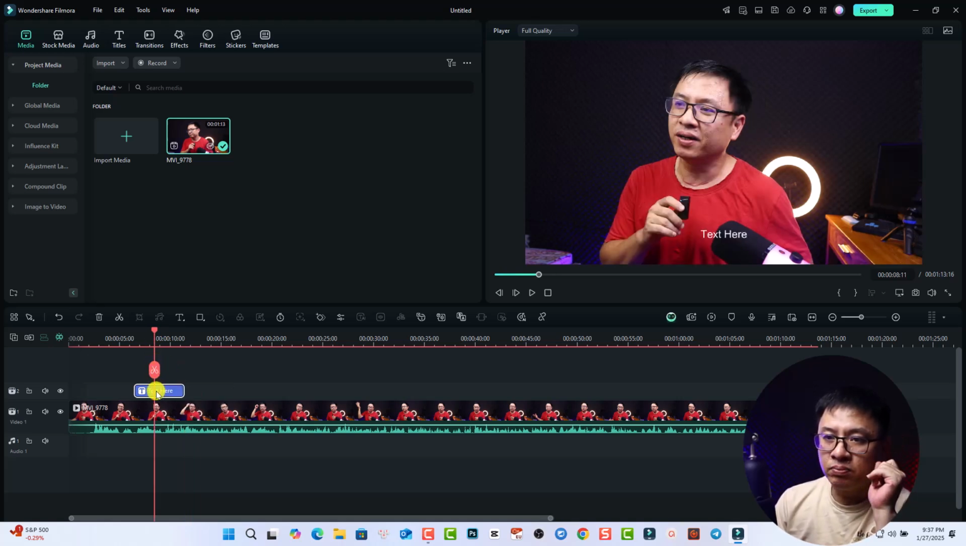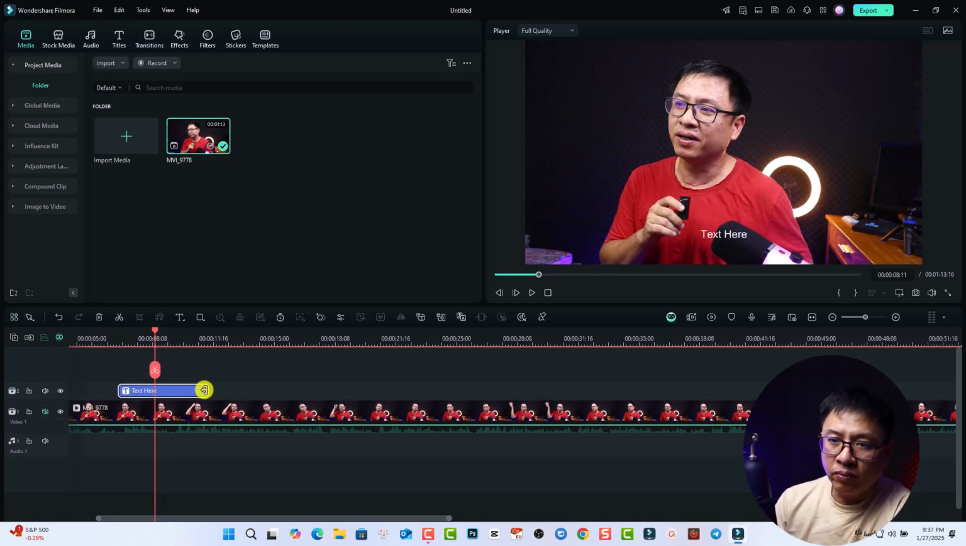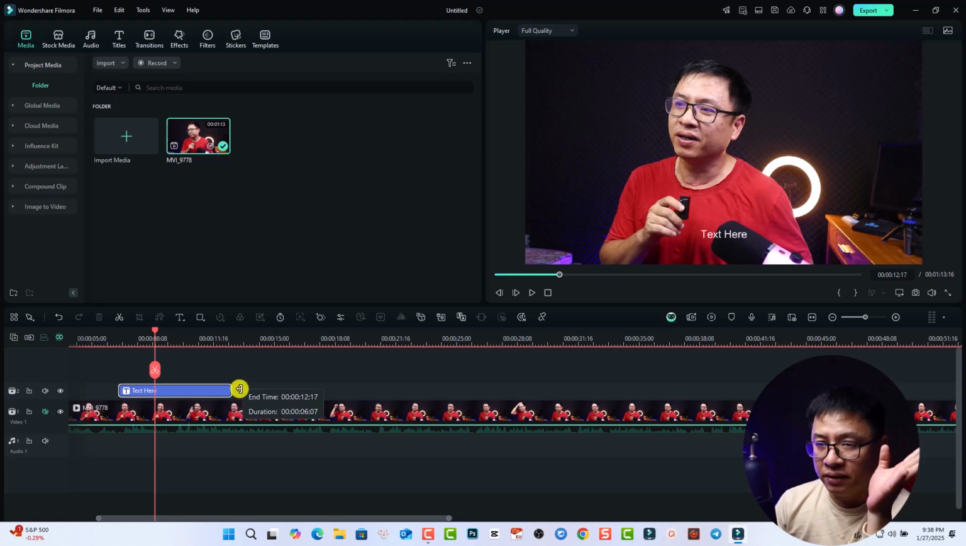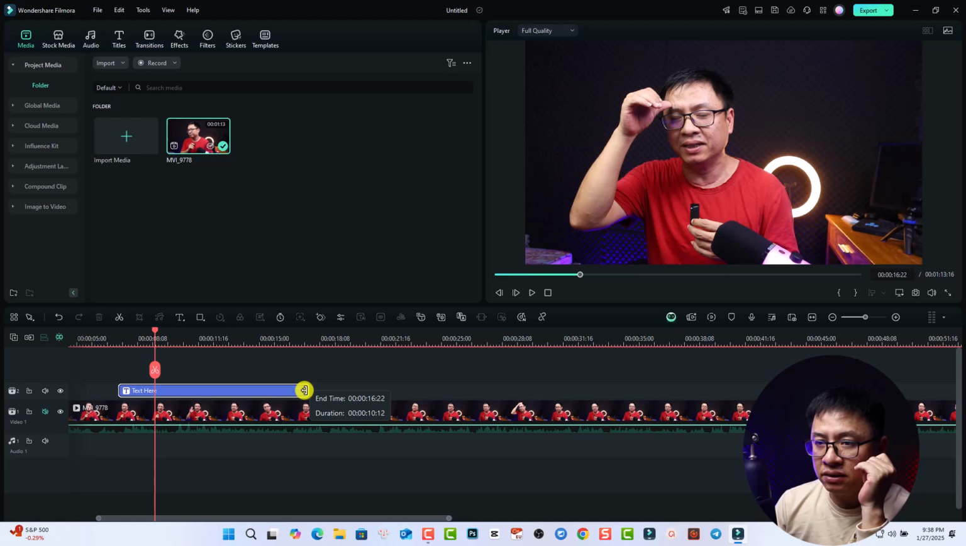It will add a new text box on the timeline. Okay, so I will mute the audio here. So this is the text box and it has duration. If you want to see the duration, you can just click at the end of the box. So the default duration will be 5 seconds. If you want to extend it, just drag this end to extend the duration, maybe 10 seconds.